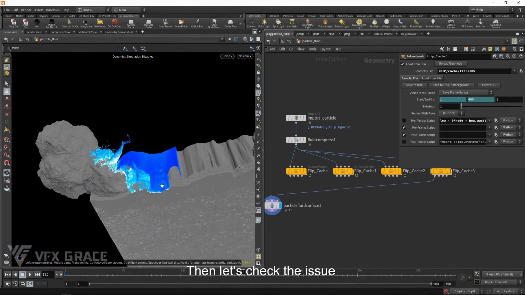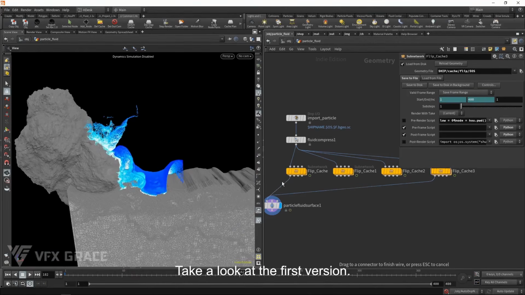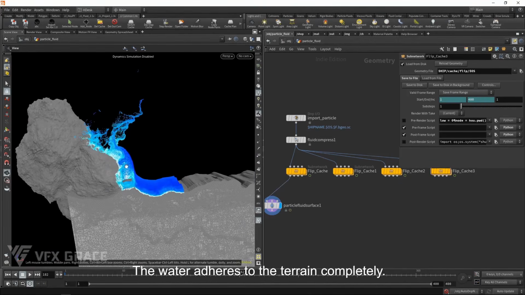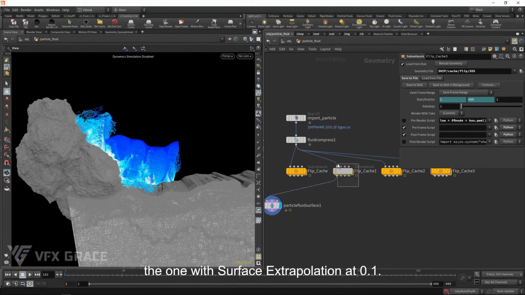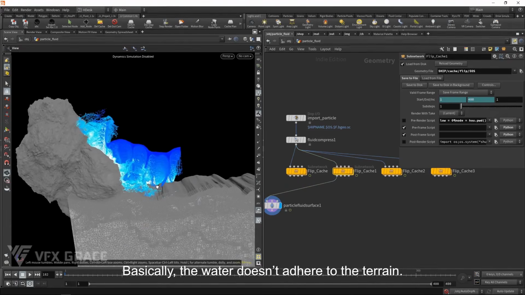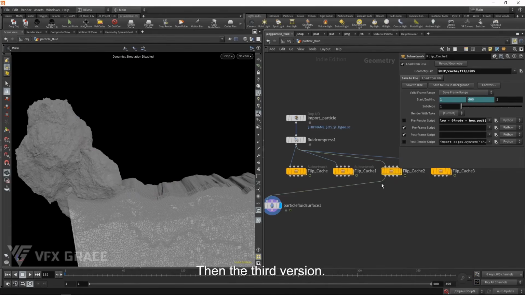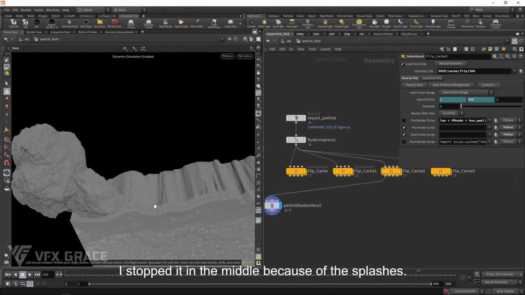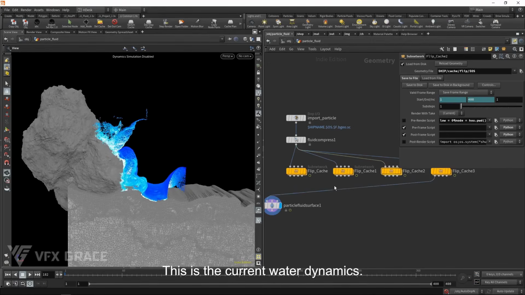Then let's check the issue that the water flow adheres to the terrain. Take a look at the first version. The water adheres to the terrain completely. Then the second version, the one with surface extrapolation at 0.1. Basically, the water doesn't adhere to the terrain. Then the third version, I stopped it in the middle because of the splashes. This is the current water dynamics.